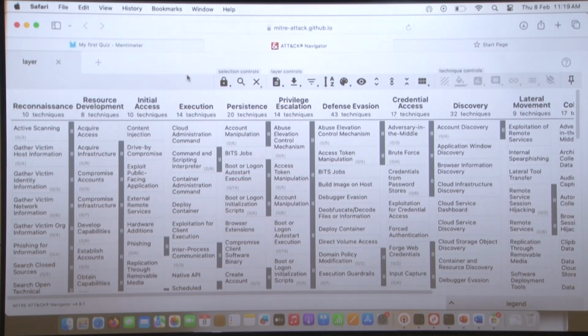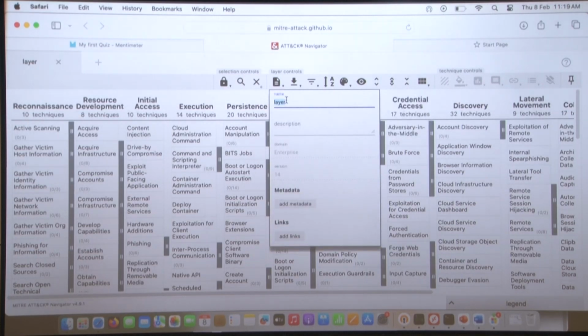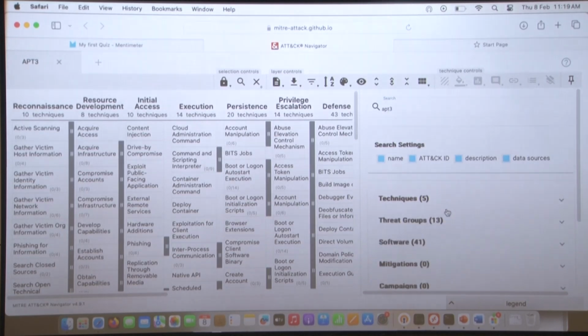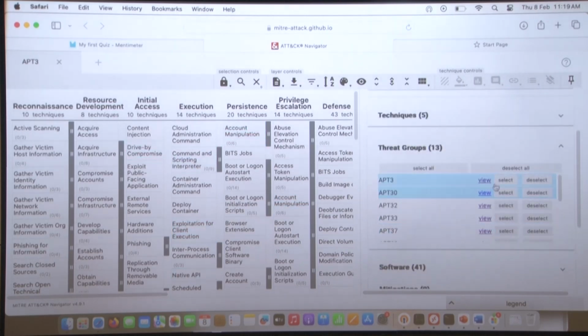Now we will see how those APT 28 and 29 details which we just saw have been mapped. So we will name this layer, we will compare APT 3 and APT 29 for this comparison. So I will name it APT 3. I will search here APT 3. So APT 3, this is the group. I can select every technique which has been seen in the past which APT 3 has used, can be selected now. Okay.